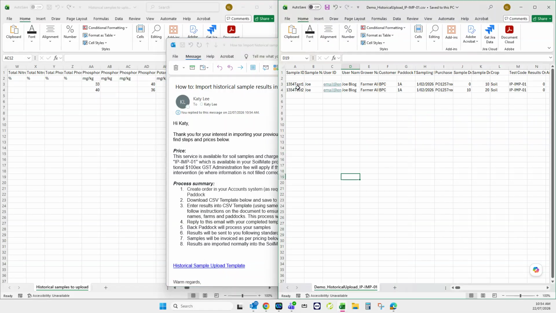Now, the instructions do say this bit, administration fees. That's just if you have not done any of this, if you're expecting the team over here to do your data entry, unfortunately, that service is not available. If you do have questions, of course, ask questions, but we do need that completed file to be returned to us for us to be able to import successfully.